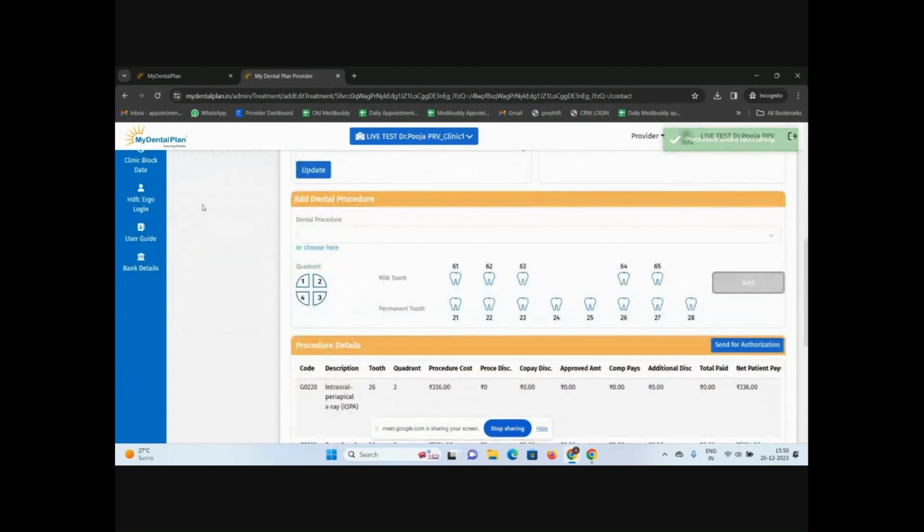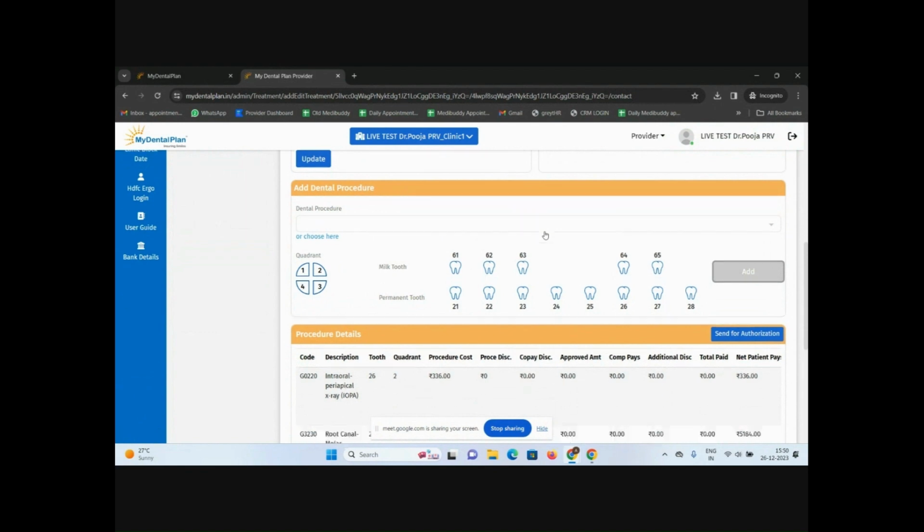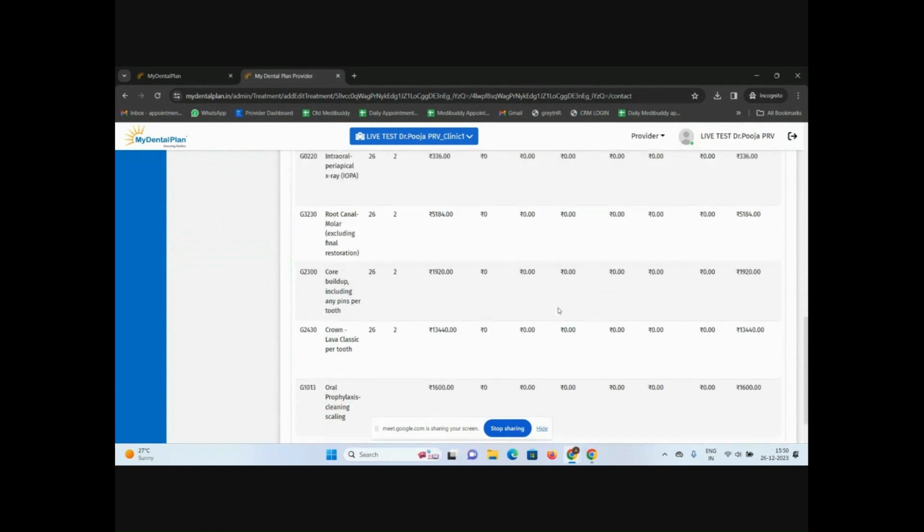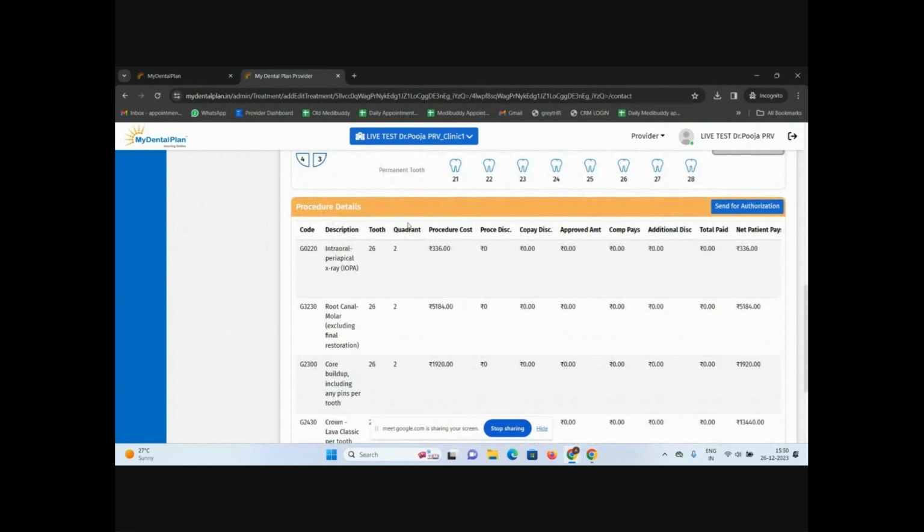There is no other treatment that is required for this particular patient. Accordingly, all the treatment plan that I chose for this patient is completed. I will just cross verify here whether whatever I had planned for this particular patient is completed. Everything is displayed in this procedure details. Let me explain the various sections here in the procedure details section: this is the code and the procedure, the tooth number and quadrant that are selected. Then we have the procedure cost, which is prefixed by the insurance company.